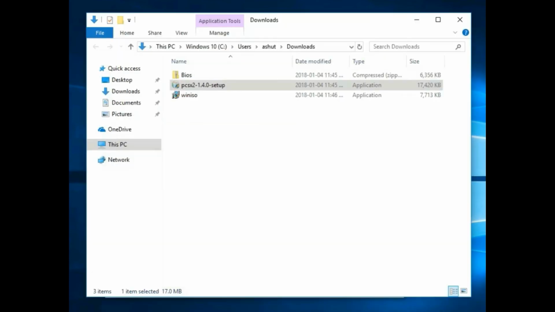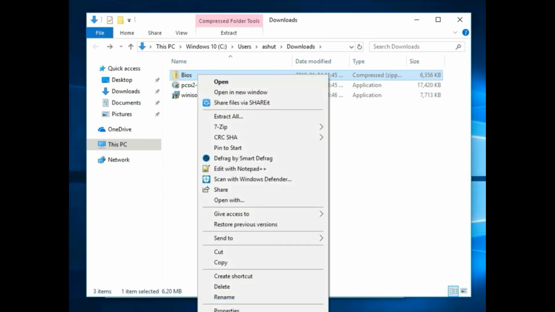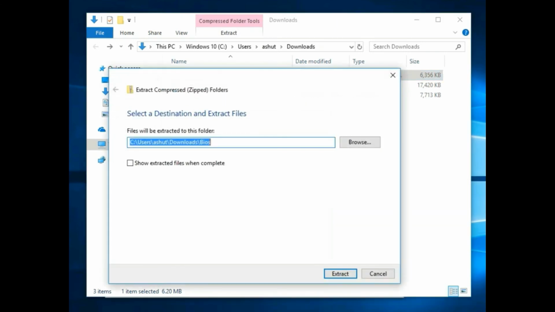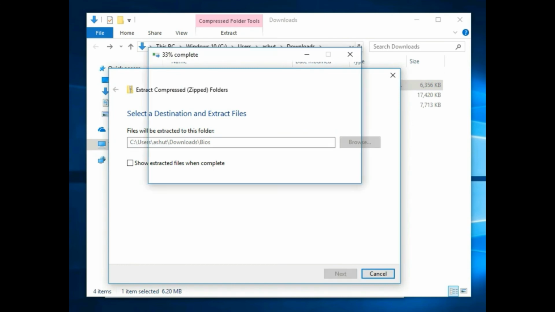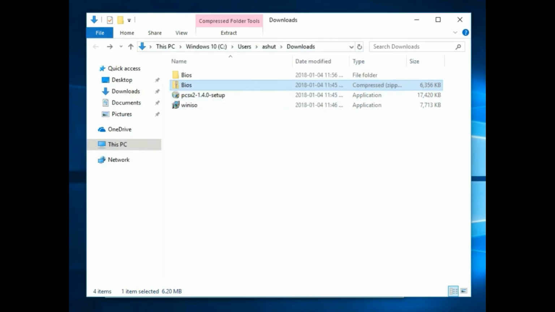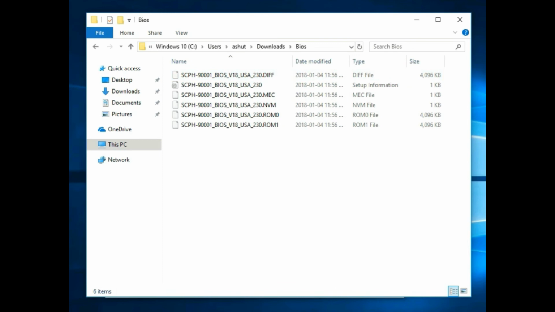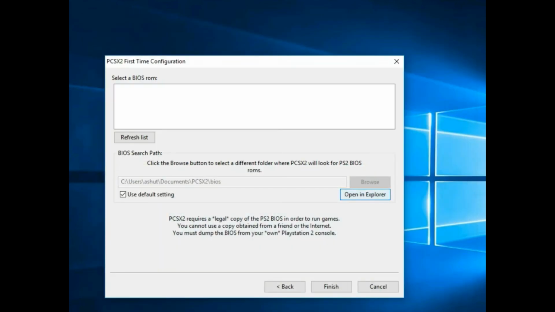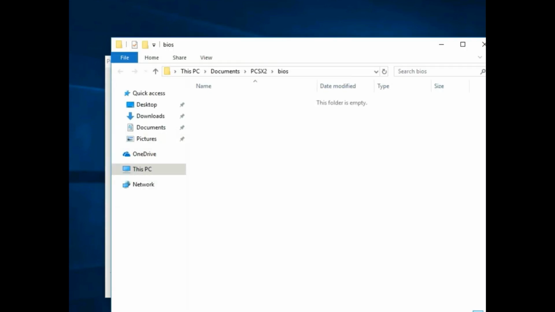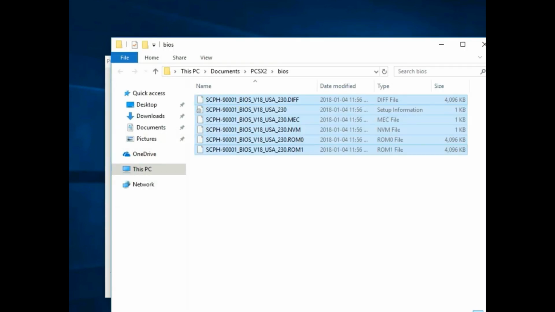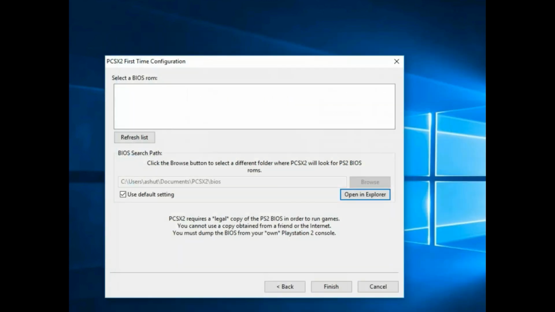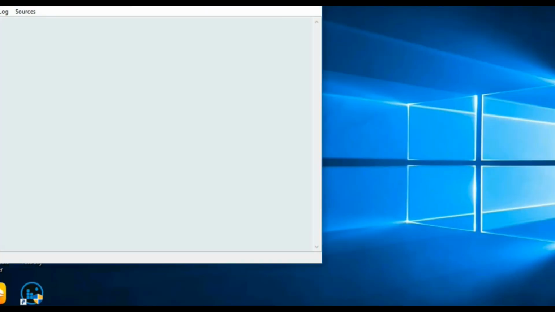Now again go to downloaded folder and right click on BIOS and click on extract all. Now click on extract. Now open extracted files. Select all the files and copy. And here click on open in Explorer and paste here the files. Now click on refresh list. Choose USA. Click on finish.